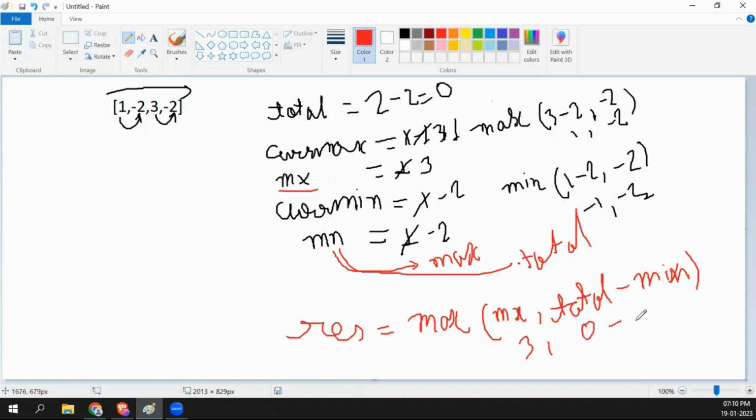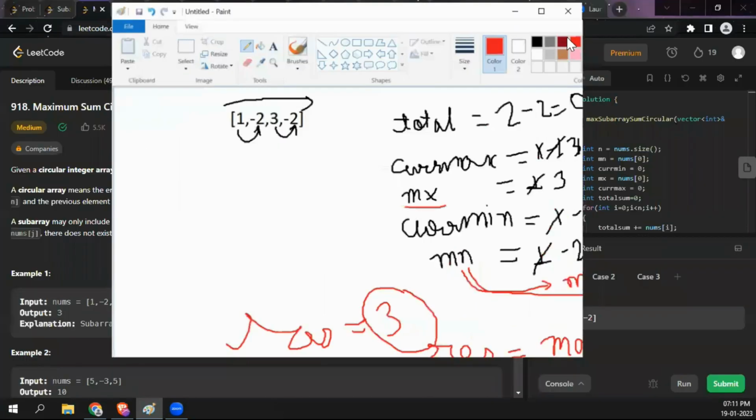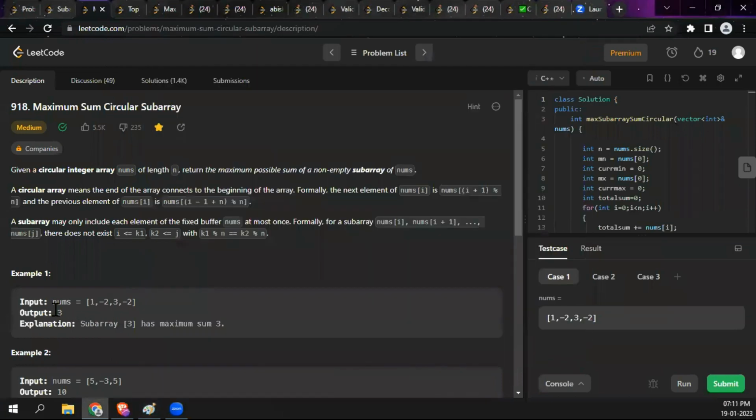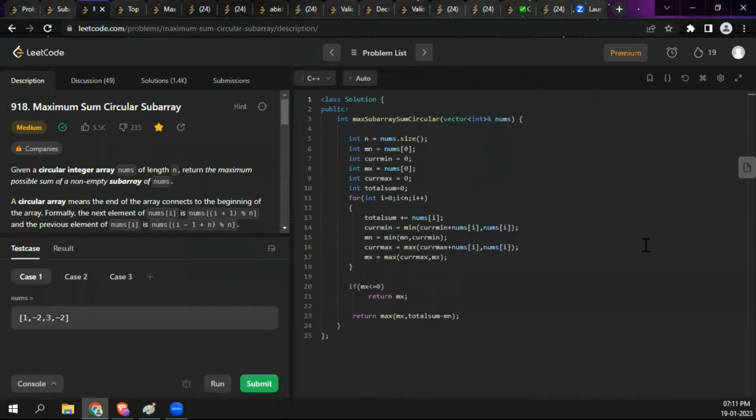So our mx is 3, our total is 0, and our min is minus 2. So 3 comma 3, our result is maximum of this 3 and 3. So max of 3 and 3 is 3. So our result is 3. Now let's check the output. We can see that the output is 3.